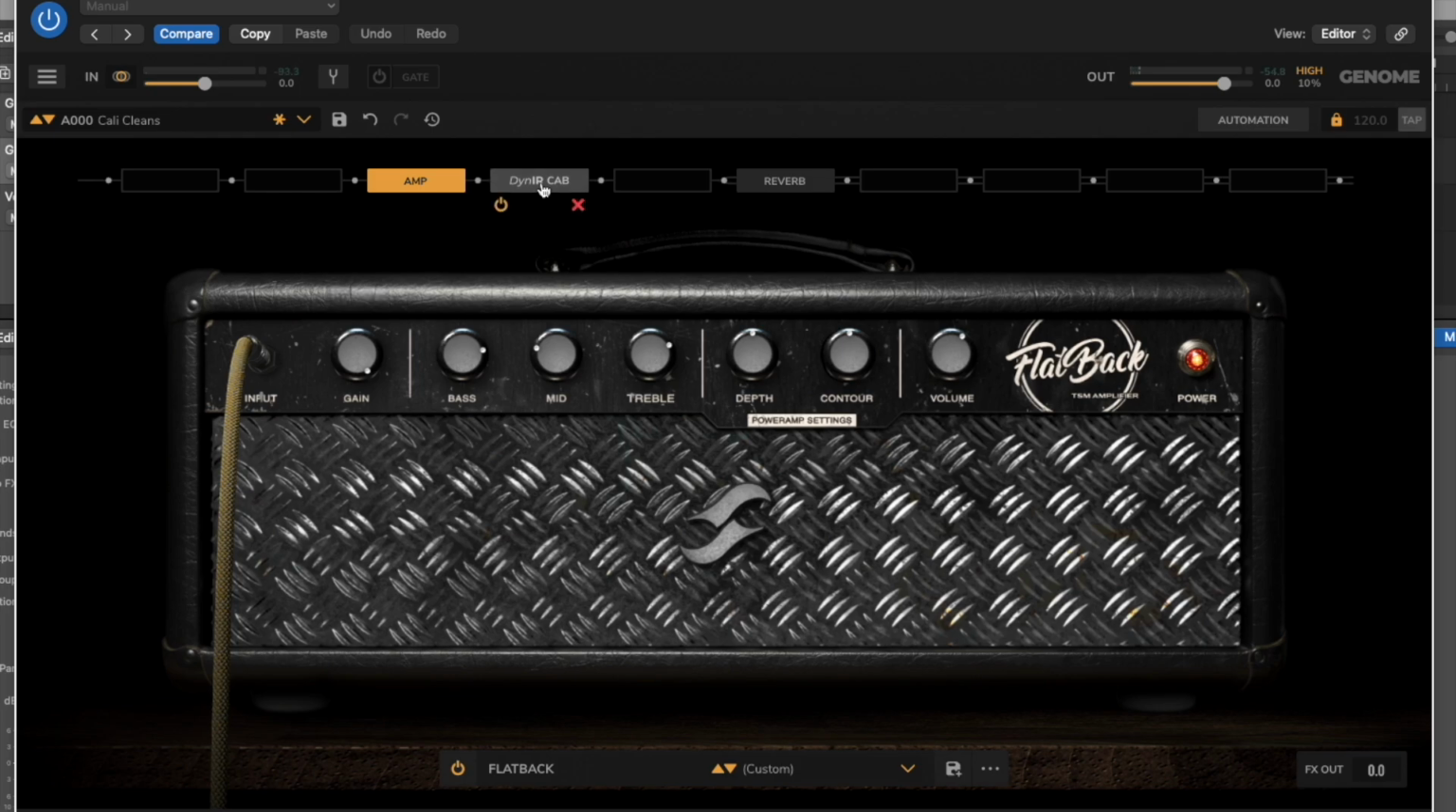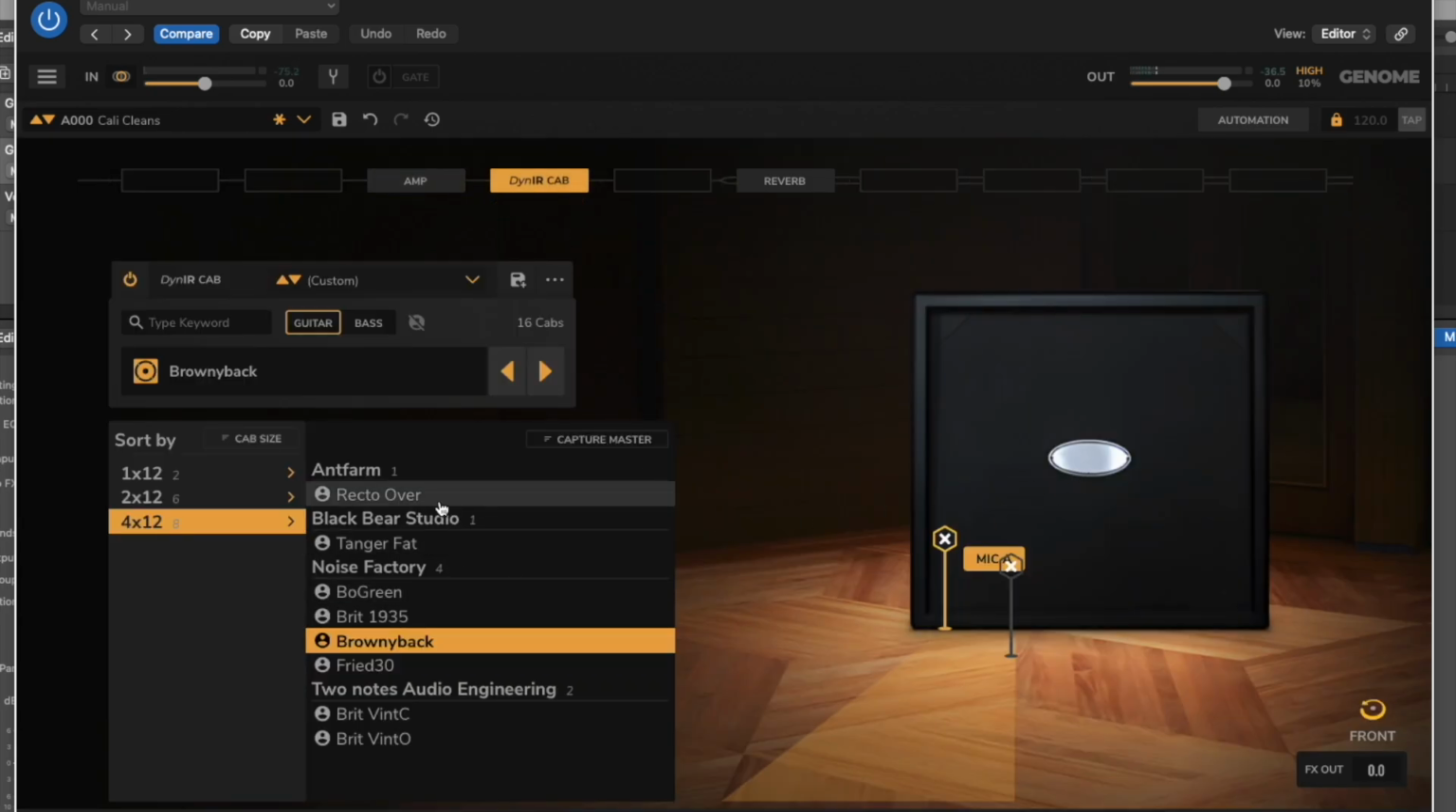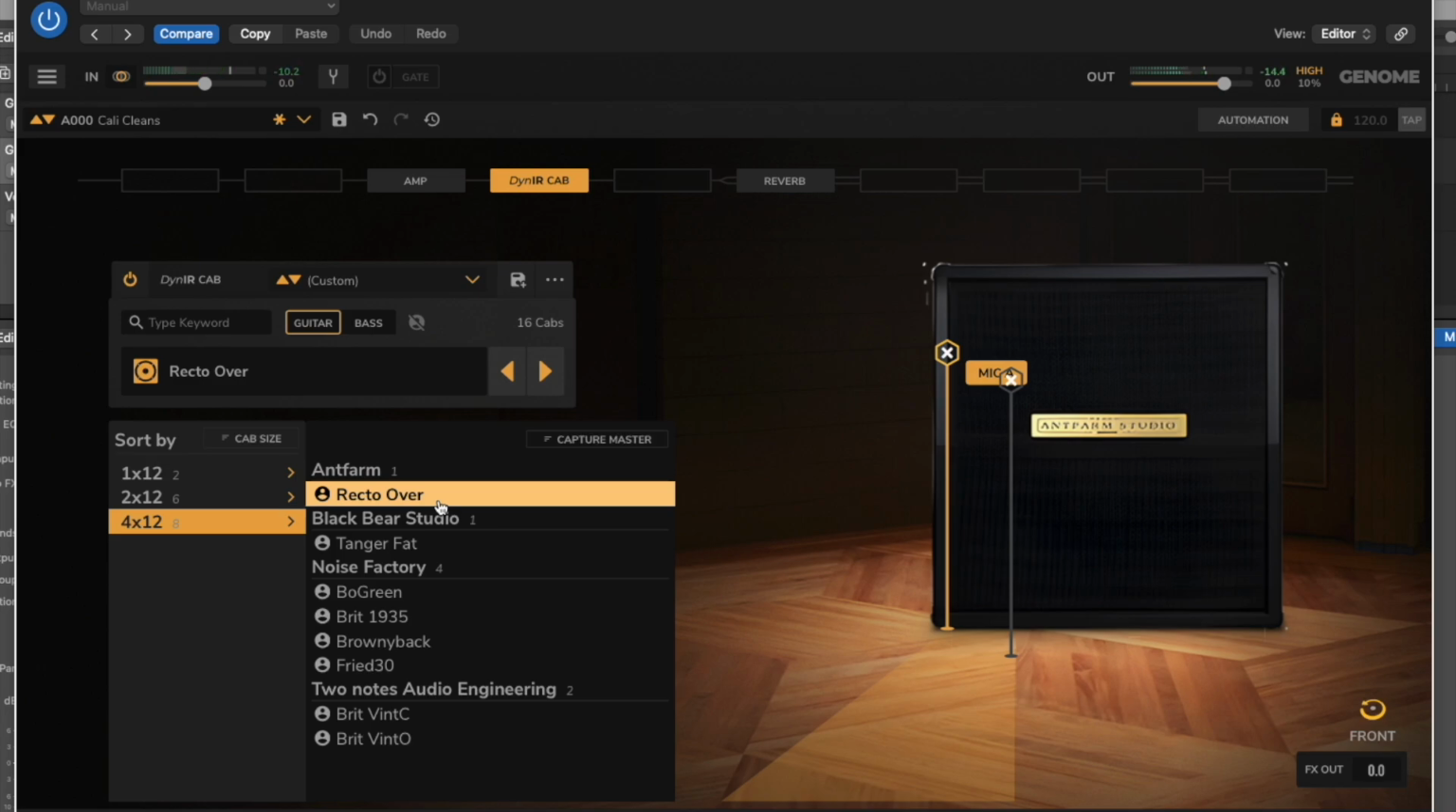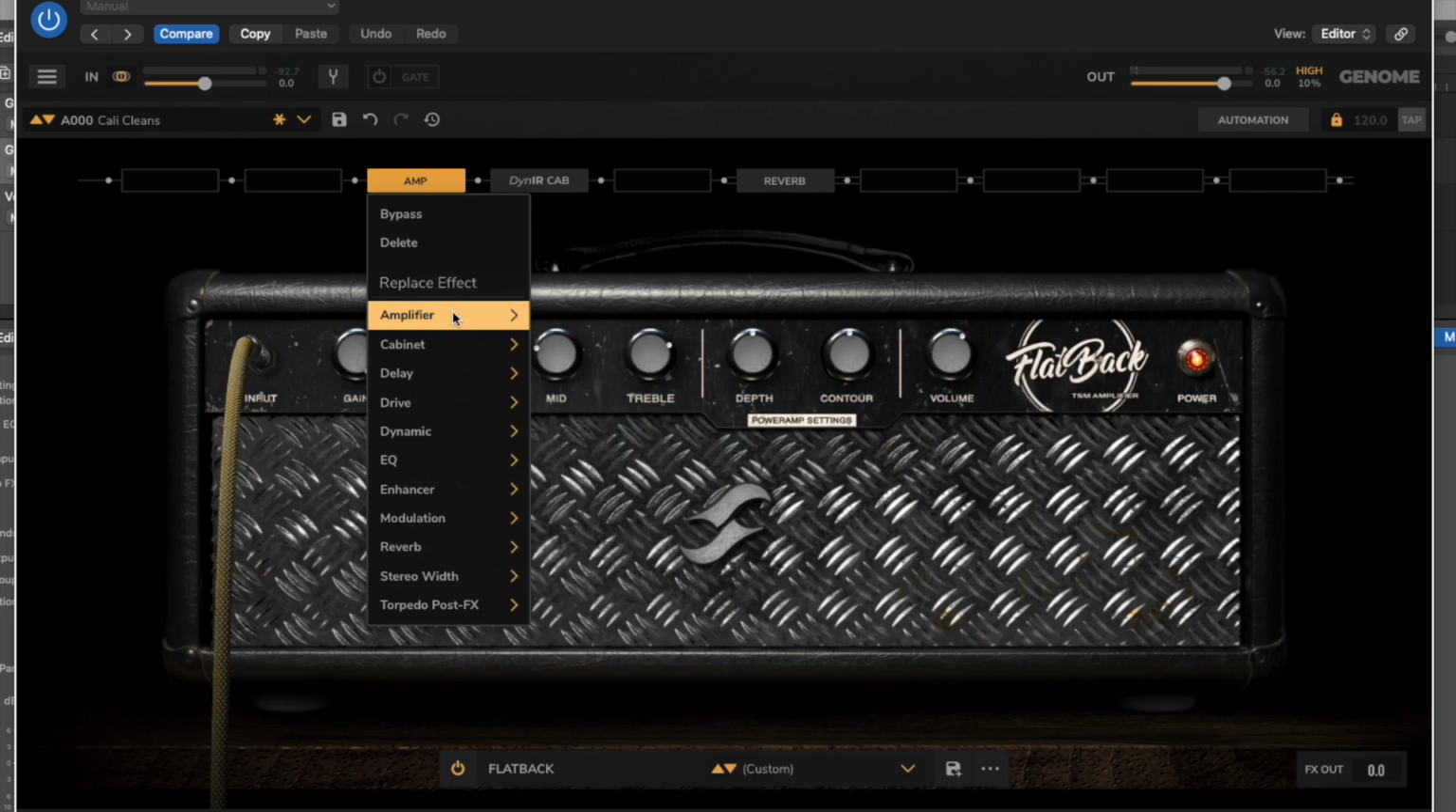All right, what cabinet are we on? I don't remember. The EVH. Let's go back to the Recto. Oh, what's up, new metal? Also fun. All right, we're on a roll here.